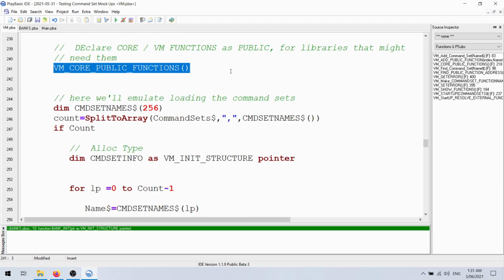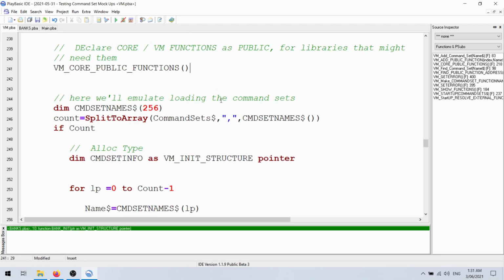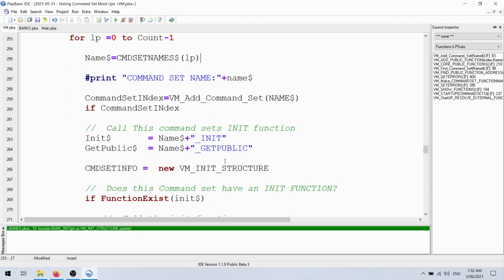It's defining its internal functions because it needs those in case libraries or command sets need to call back into its own provided functions. We get the name of the current command set. Where are we? About here. Get the name of the current command set. We add it to here. We probably should check if it already exists. Actually, it's probably one misnomer there.